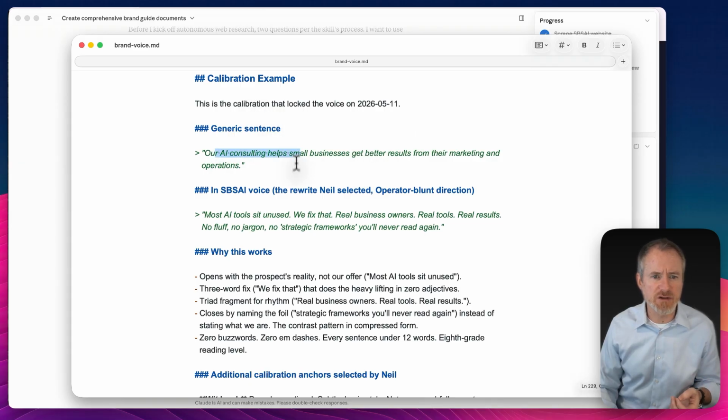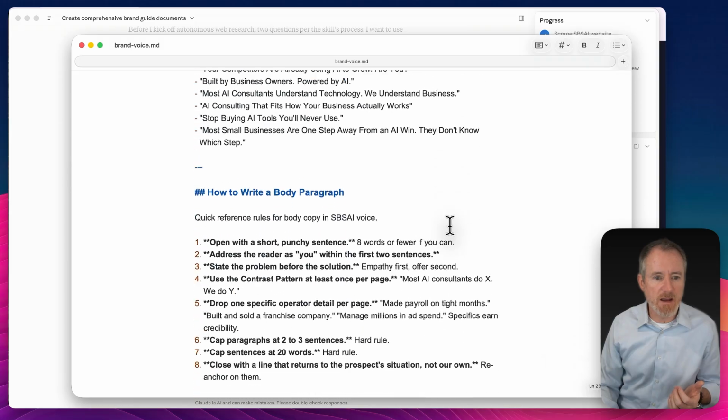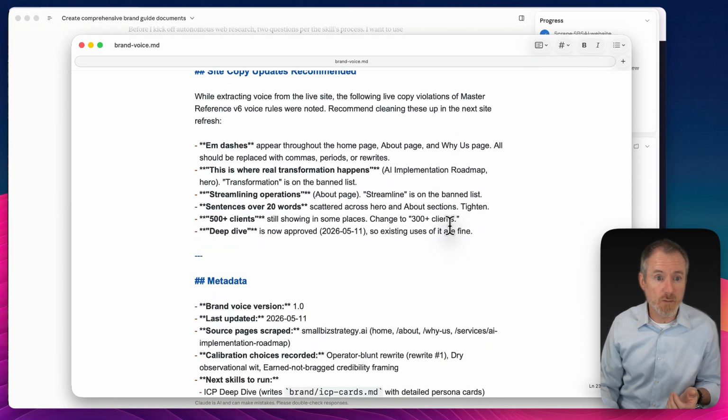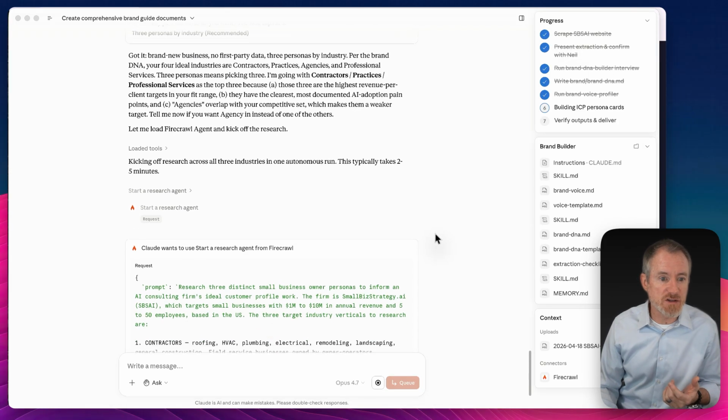Generic sentence: AI consulting helps small businesses get better results from their marketing and operations. That's generic. This is how I'd rewrite this for me. Most AI tools sit unused. We fix that. Short sentences. Problem, solution. Real business owners, real tools, real results, no fluff, no jargon, no strategic frameworks you'll never read again. Much better, right? Hopefully you would agree with that. Why this works, how to write a headline, how to write a body paragraph. Wow, I haven't even seen all these. So I have done other documents, but I haven't done this one yet.